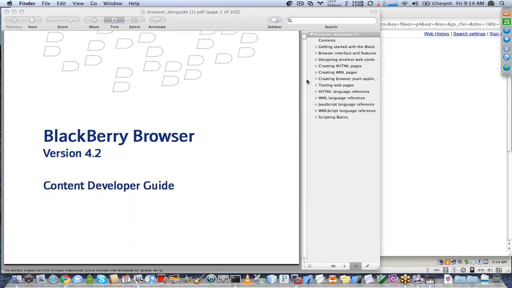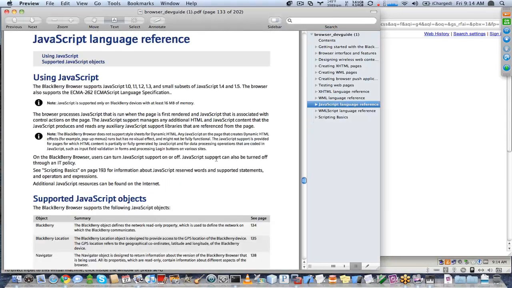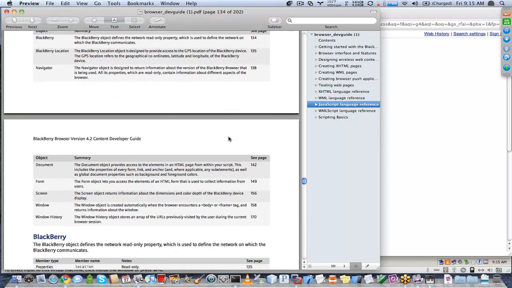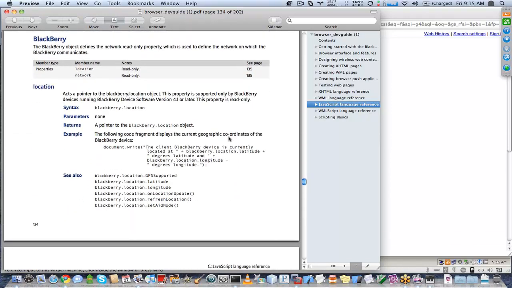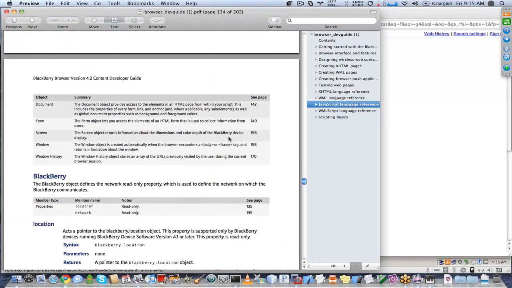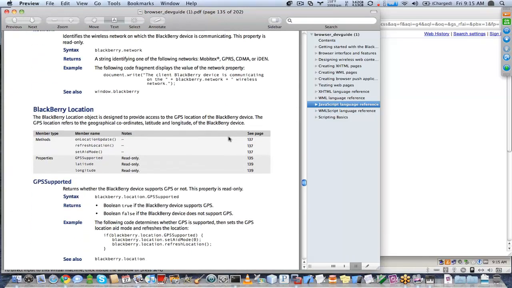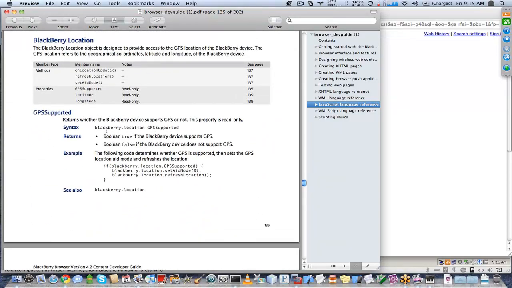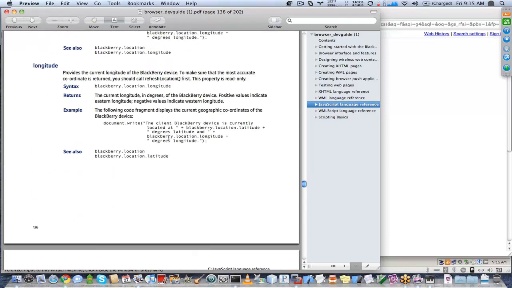The developer guide here has two very good sections in it. There's the JavaScript language reference at the end, which says all the JavaScript that you're allowed to use on the BlackBerry device. It's a subset of JavaScript 1.5, and it lists all the classes available. There's examples, some BlackBerry specific ones for GPS.